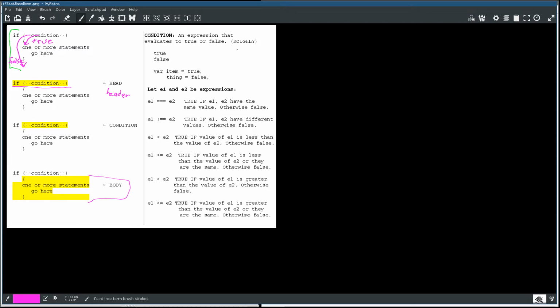Now, a condition is an expression that evaluates to true or false, roughly. JavaScript has true and false. If you use the word true, that means true. If you use the word false, that means false. So those are conditions, but you generally don't use those here because it'll never change, so we're not really making a decision.